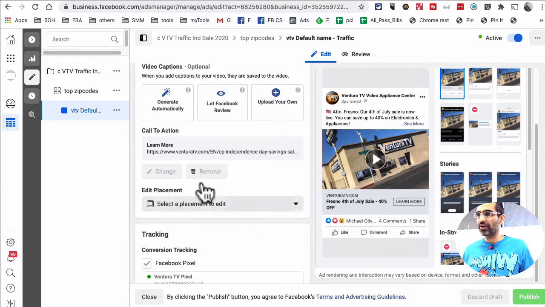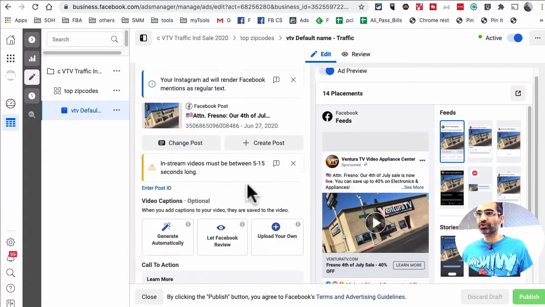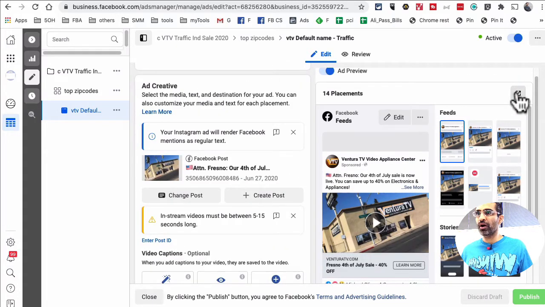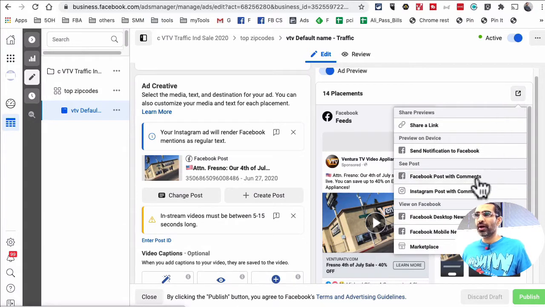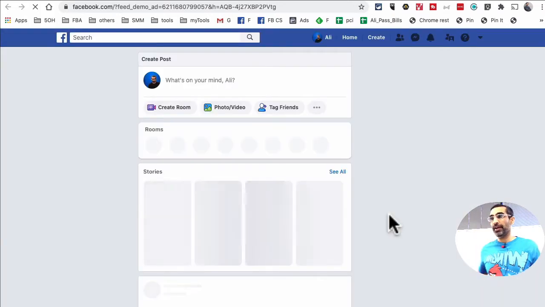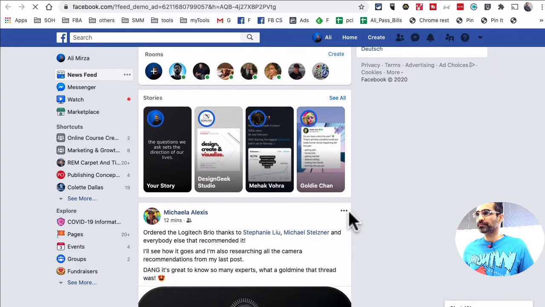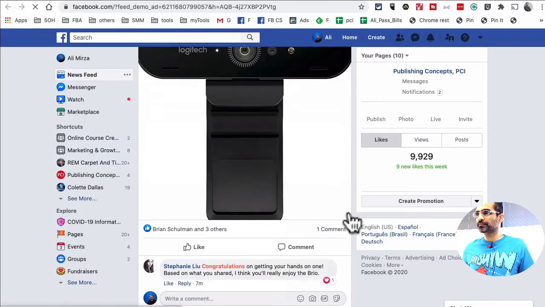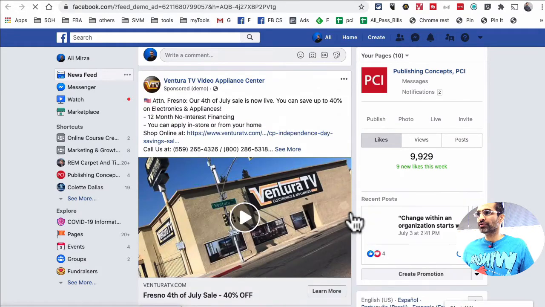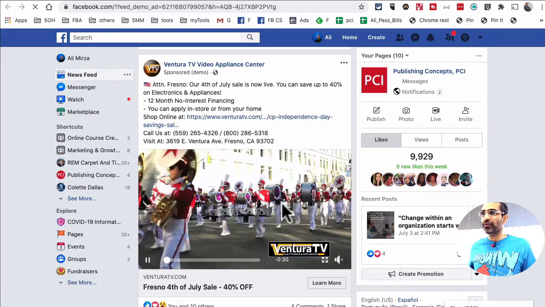So here's the landing page where the traffic is going to. Now what I want to show you is the actual ad. So I'm going to click on this icon, and let's open View on Facebook Desktop. I'm going to click on that, and it will open the ad for us. Here you go. So here's the actual ad that's running, and let me play the video for you so you can see. Here's the video.